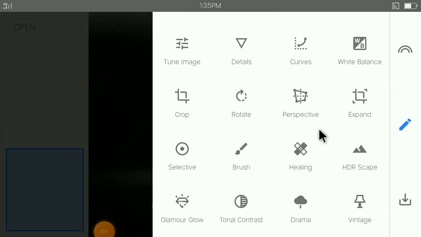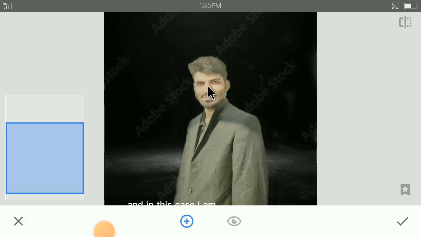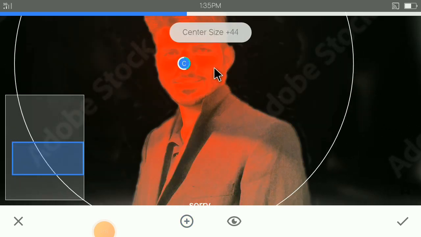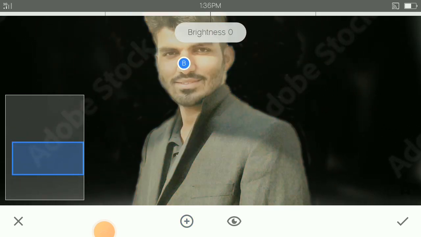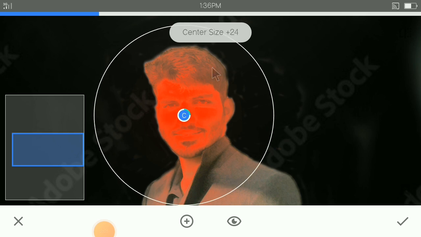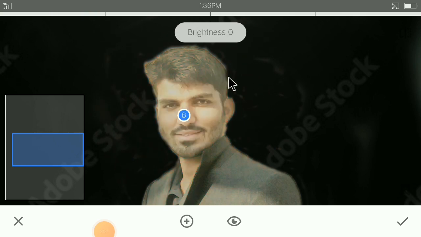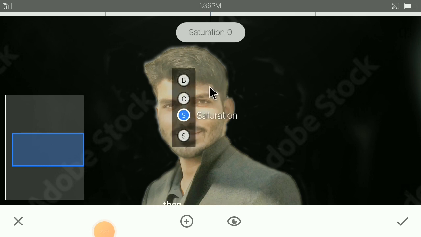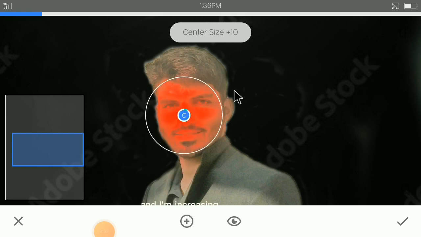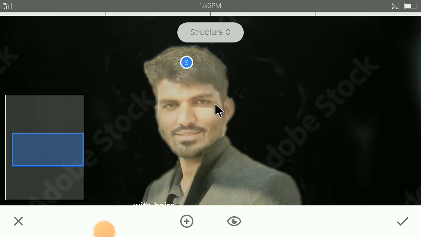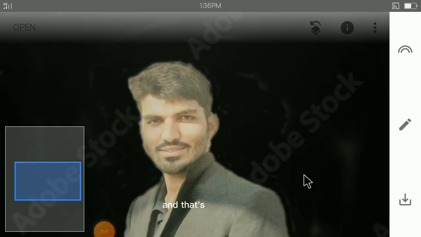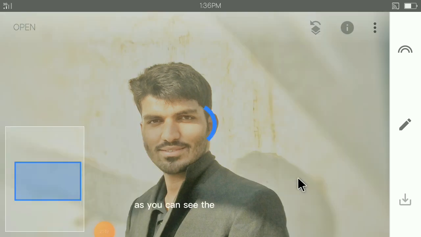Again I'm going to selective, and in this case I am selecting the face. Now I'm going to first of all contrast. I'm decreasing the contrast, then I go to saturation, I'm increasing the saturation, then I'm going to structure, and I'm increasing the circle size. I want to select the hair as well, and that's pretty much it, and I'm clicking the check mark. As you can see, the before and after.